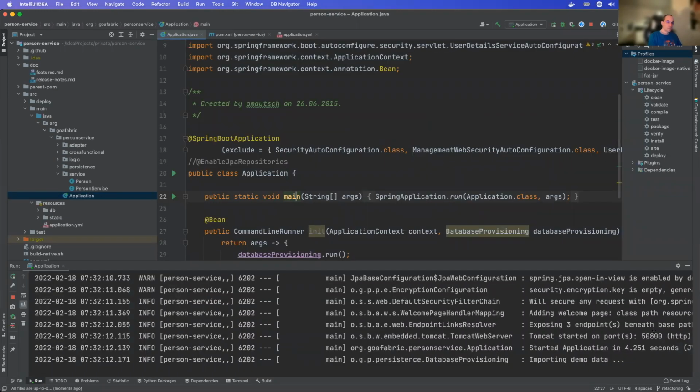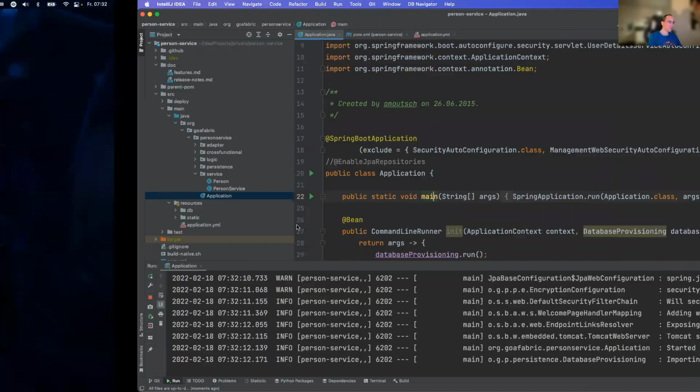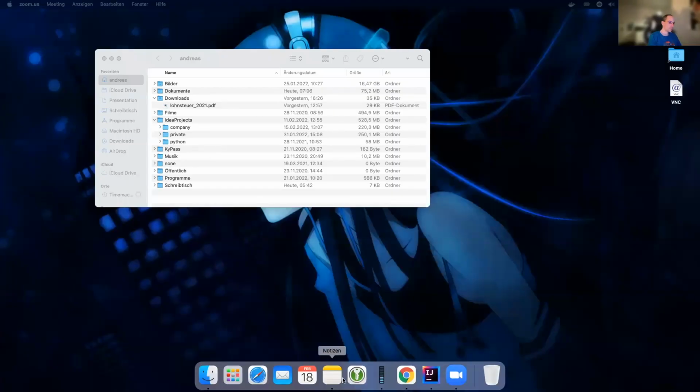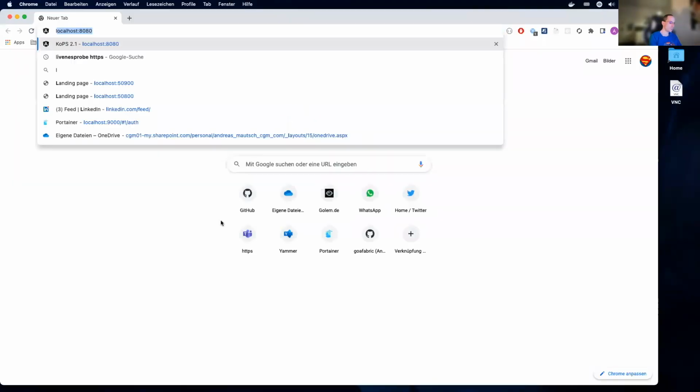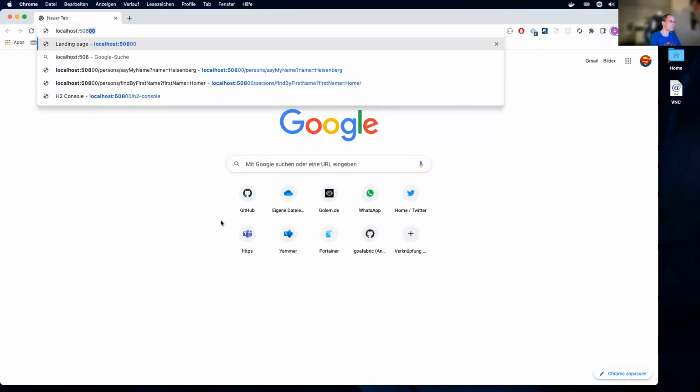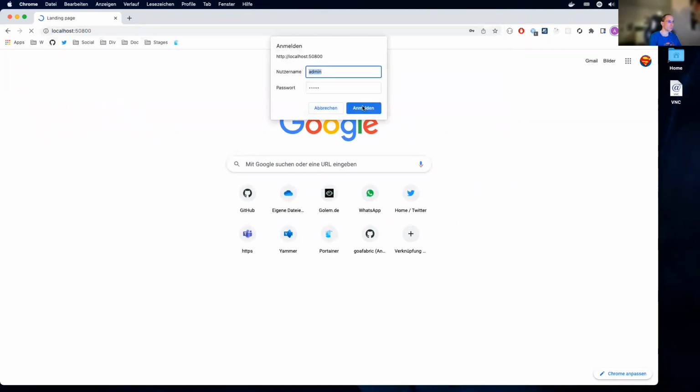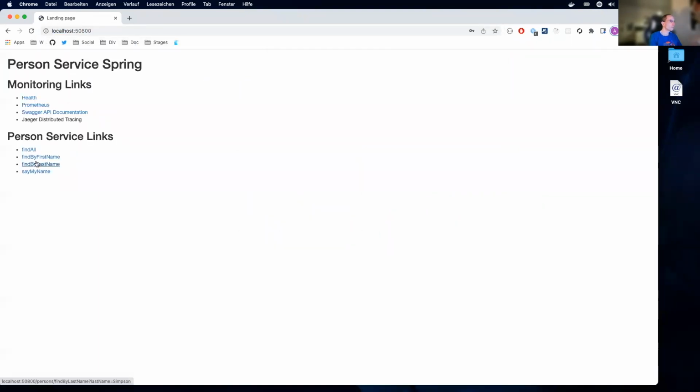Okay, so we started the person service. We can access the person service on another port. We go to localhost:50800, and log in. It looks very similar, but we have other methods here.